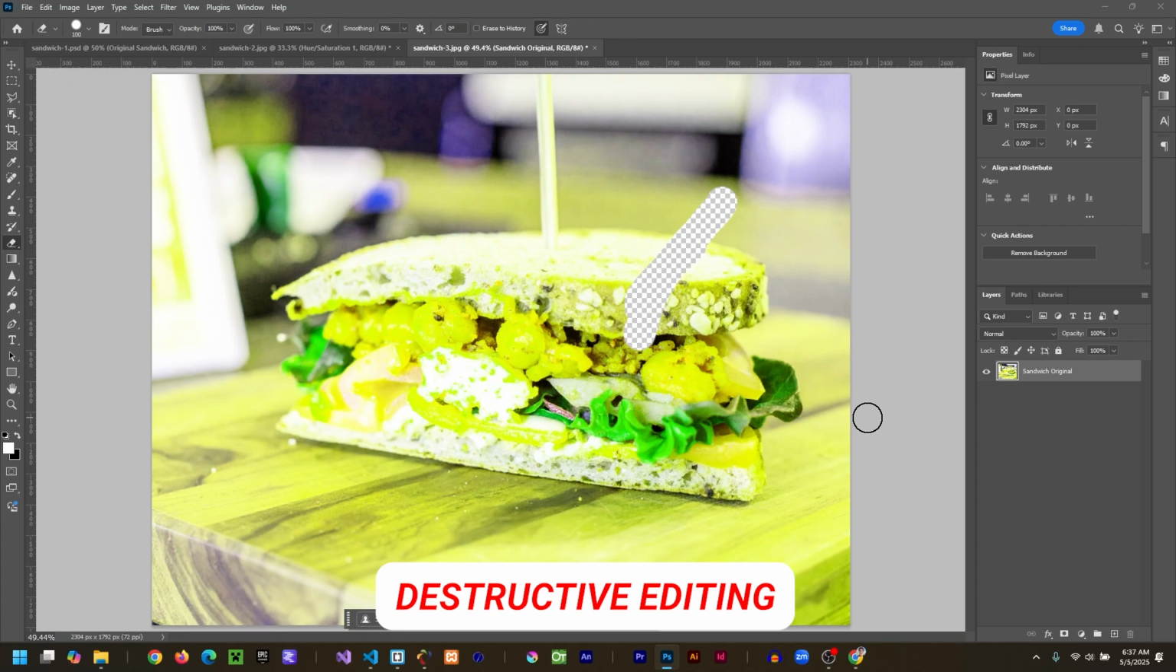The problem with using these methods is that we've just edited the image itself. We've just changed the pixels. So if I save right now and close Photoshop, this is what's going to happen when I open the image next time. It's going to look like this. So if my client comes back and says, hey, I don't like that big eraser mark in this sandwich, I can't really rebuild that. So this is why it's considered destructive editing.